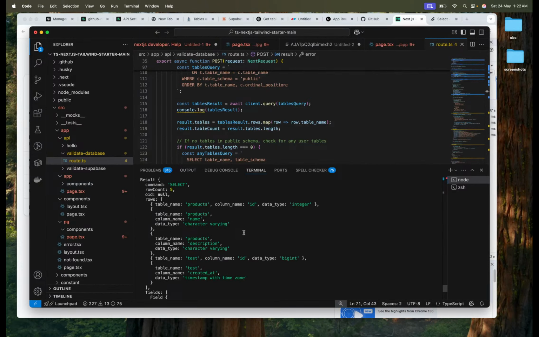We have this like table name and then column name, table name, column name, table name, column name. We can create a map of tables. All right.